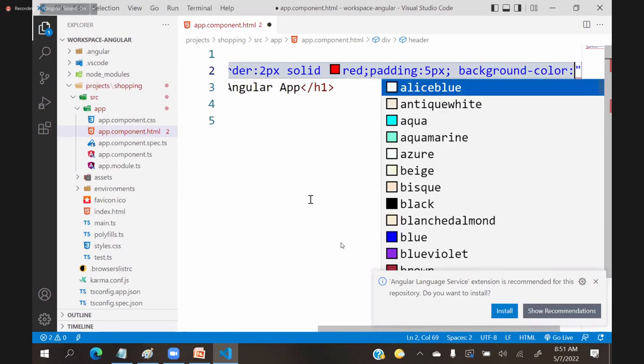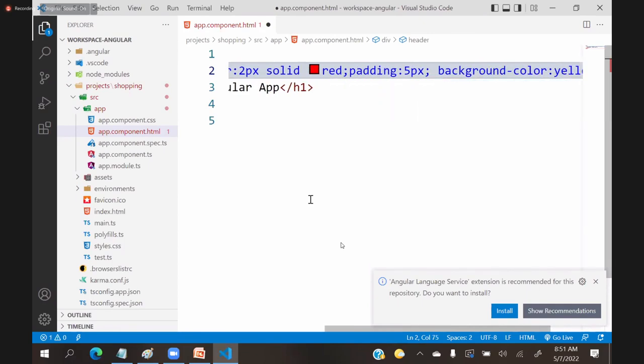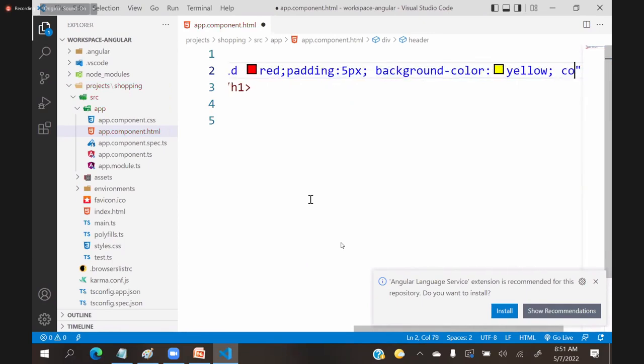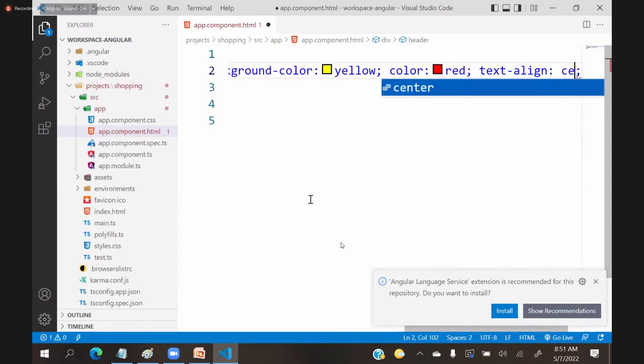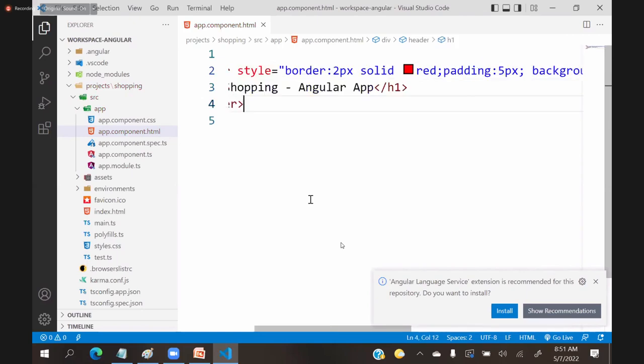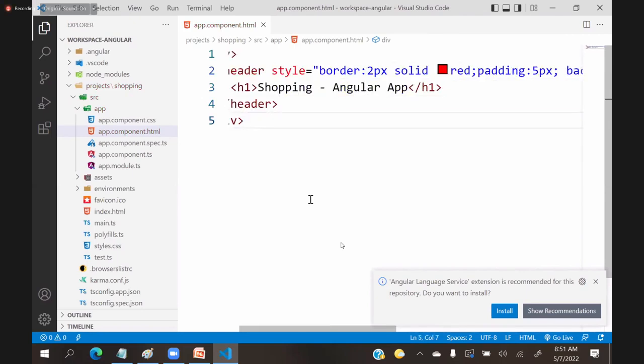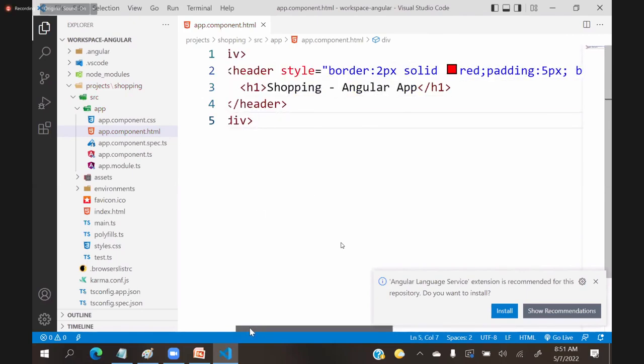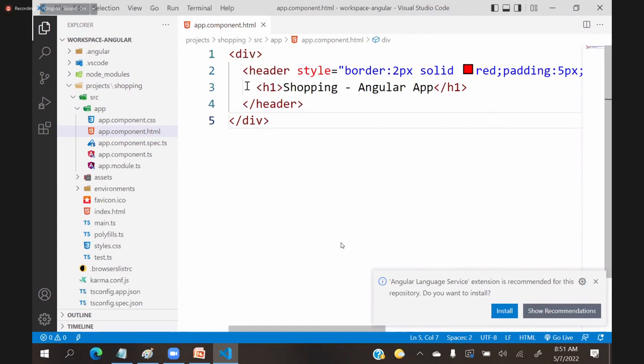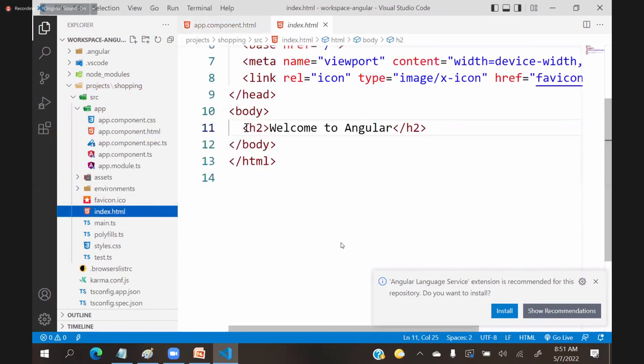Background color, I am adding some color yellow, and say color red, all these, text align, I am using center, I am using all the CSS part. Now this is the markup I have designed in the app component. And how to access this app component? Go to the index page. In the index page, here in the body, we have to access the app component.